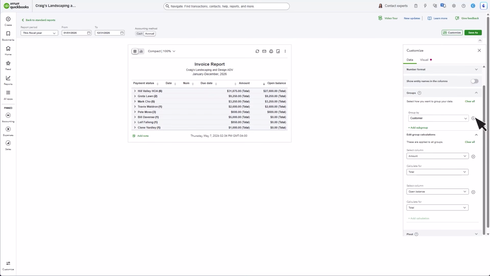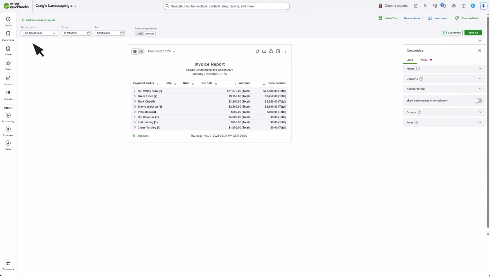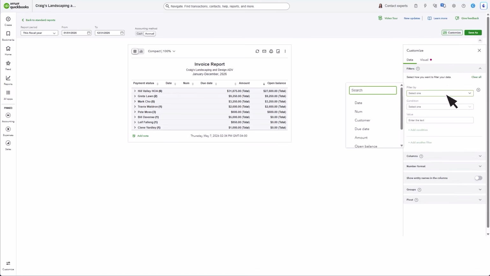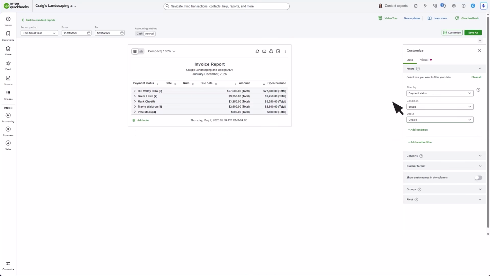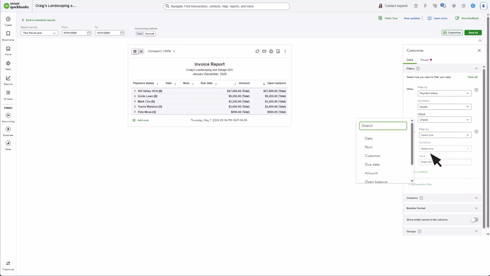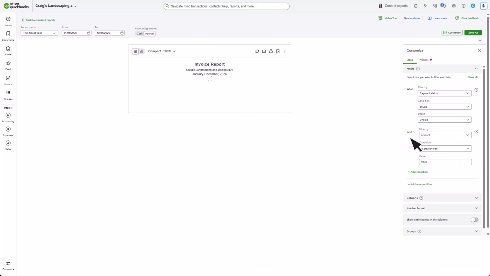The report shows all invoices issued for this year to date, but you can limit what's shown on the report with filters. For this report, you only want to see unpaid invoices, so select Payment Status, Unpaid. Now the report only shows unpaid invoices. Let's narrow this report a little more. Let's set this report to only show invoices with an amount greater than $1,000. Note that we're using an AND filter, so QuickBooks will only show results that apply to both filters. But you can also make OR filters.